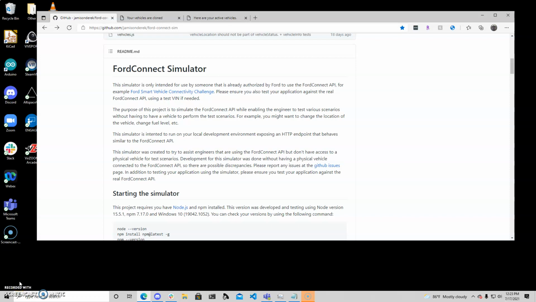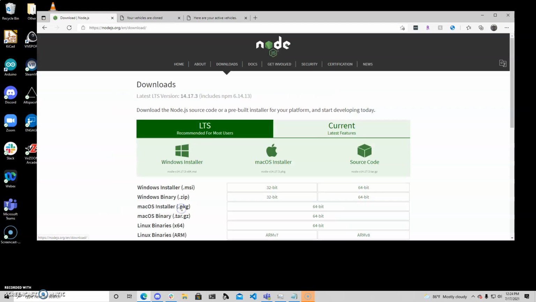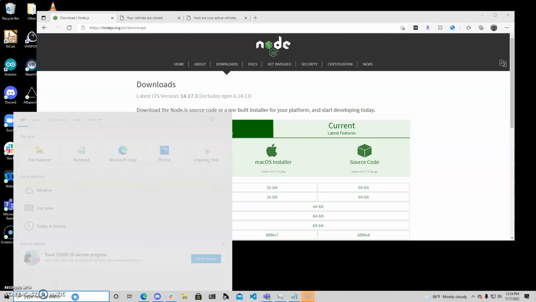Hey everyone, so this is just a quick demo of how to install Node.js. So you're going to go ahead and click on Node.js. And then for this demo, I'm using Windows and I'm using a 64-bit machine.